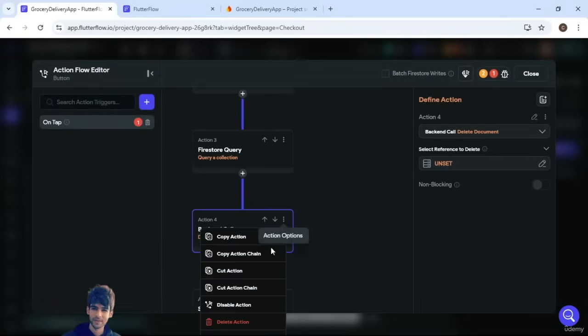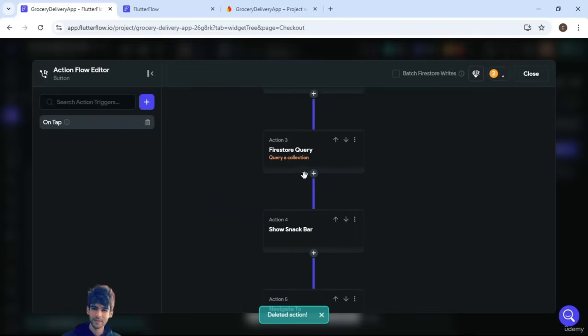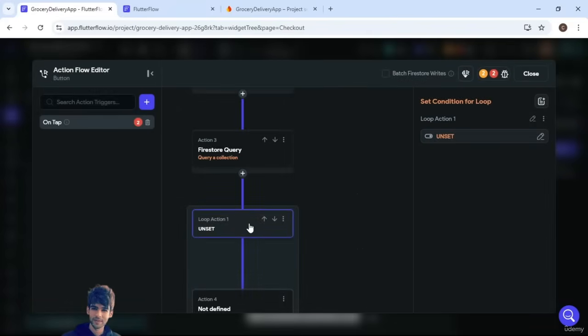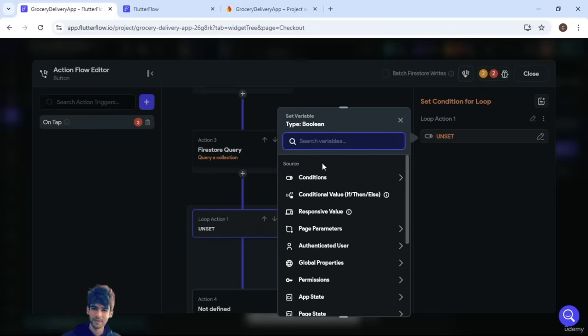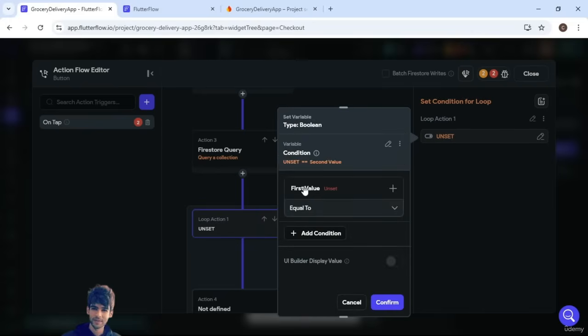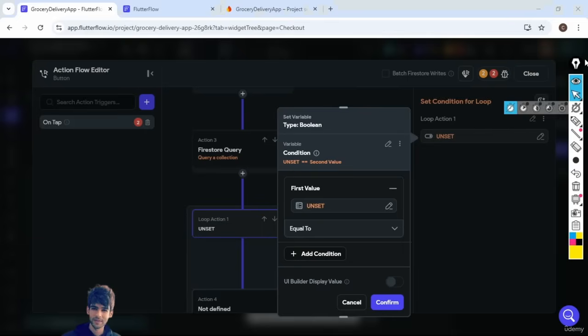So in that case, what we can do is delete this action, and we have to apply a loop. So we will add one loop here. This is the first time we are using a loop in our project, so make sure you understand this properly. Now here we will apply one condition for till when this loop will run. Let me explain the concept of a loop, what basically a loop is.